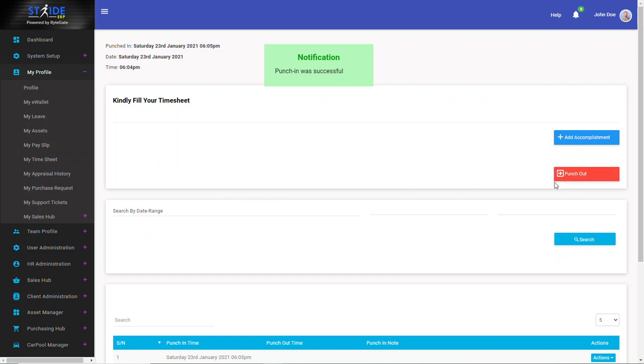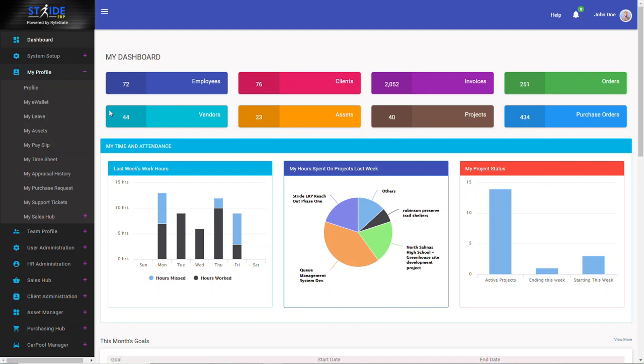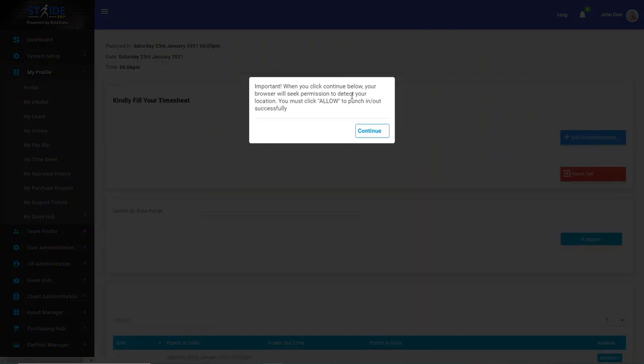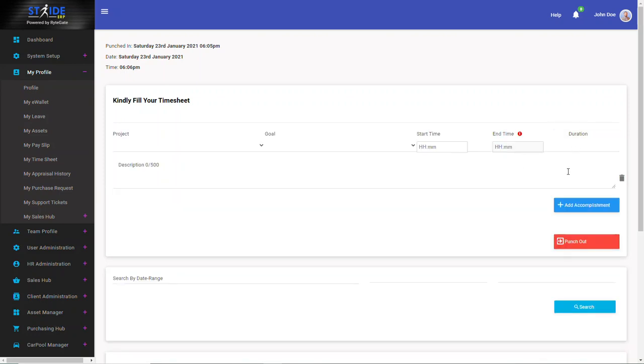So when it gets to your clock out time, so end of business day, you want to leave, simply go back to my profile, go down to my timesheet. Again, follow the same steps, continue, and you will be brought to this page, which looks slightly different from the punching page because here you are required to enter your accomplishments for the day.